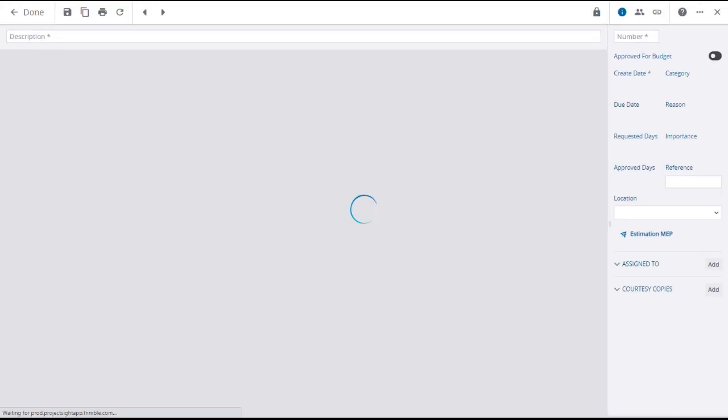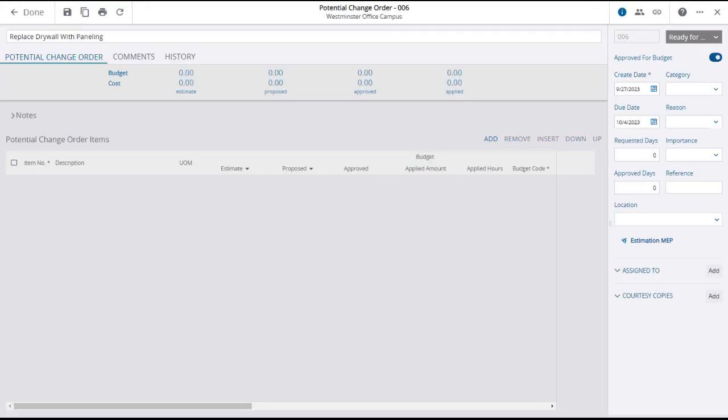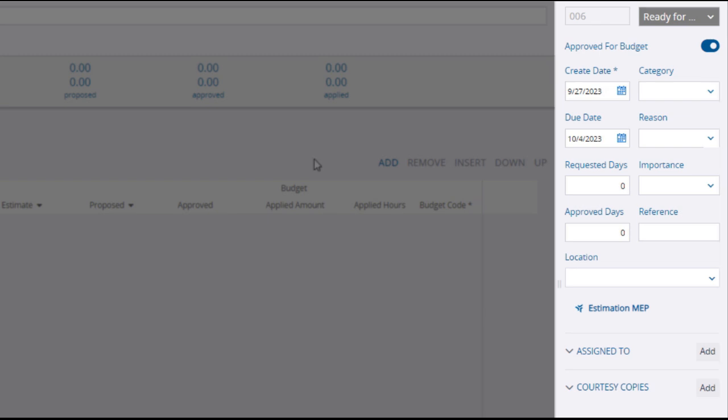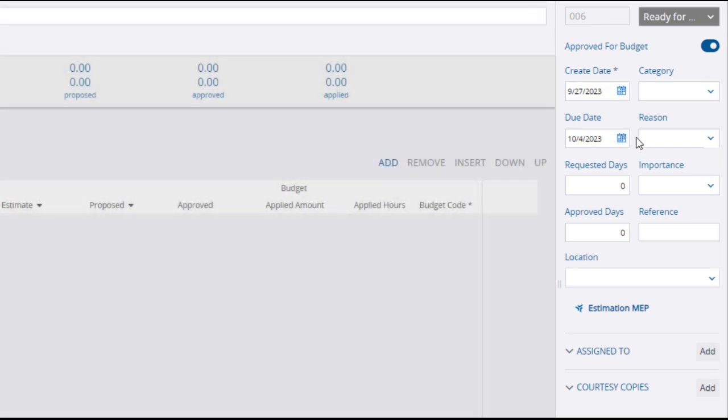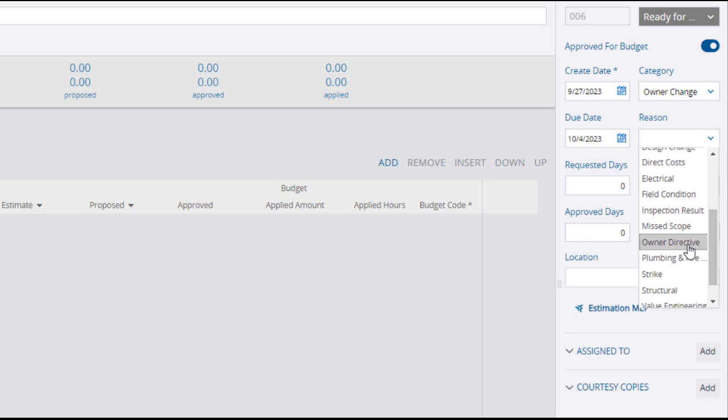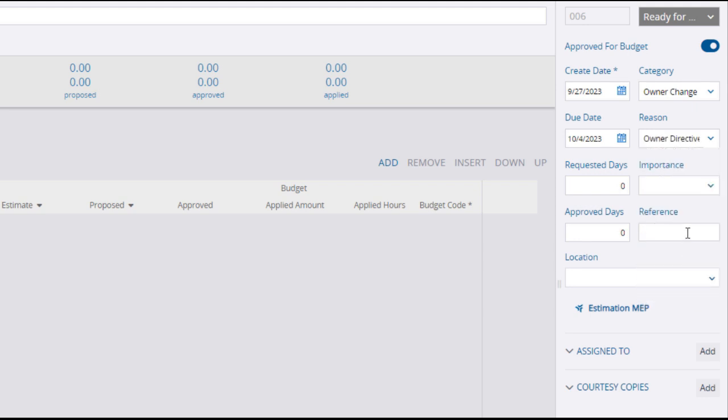The PCO details screen will open, where you can enter as much information as possible. Let's first focus on the right panel. The create date and due date will default to today and 1 week in the future. Select a category and also select a reason from the pre-configured drop-downs.